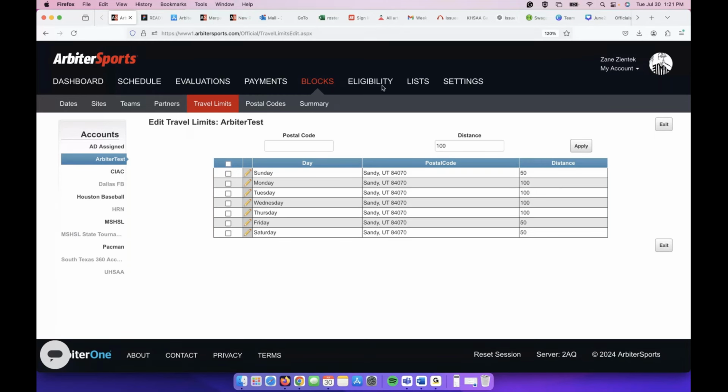If you need to change the postal code, you can come up here, change that postal code, and come down to a particular date and update that.